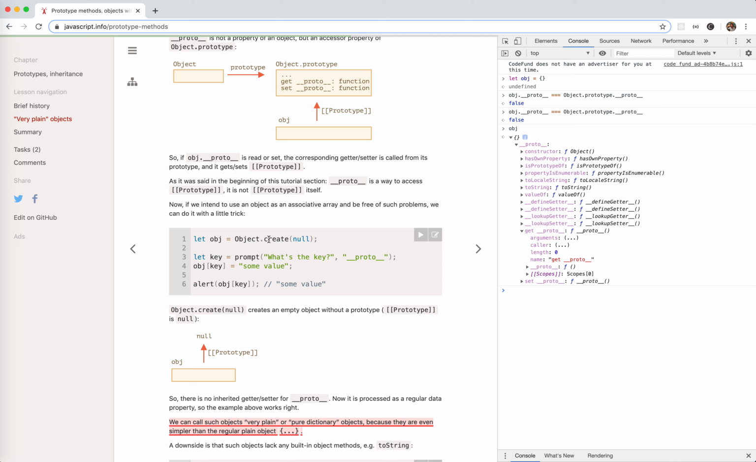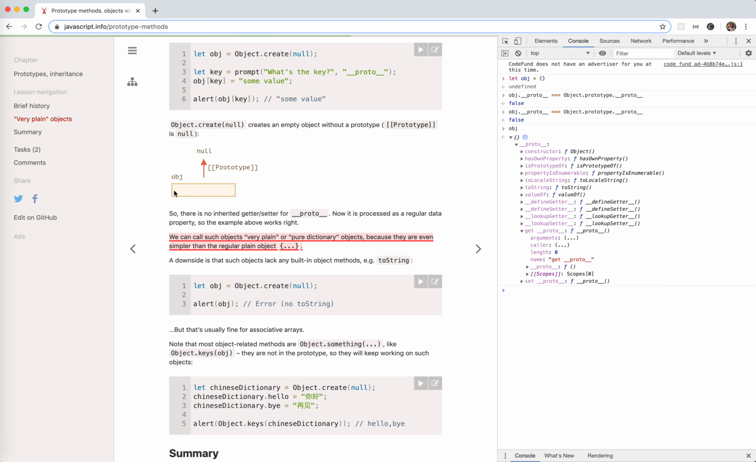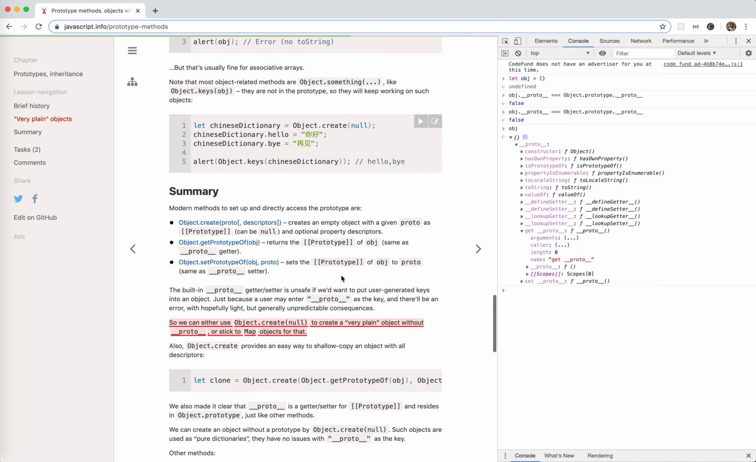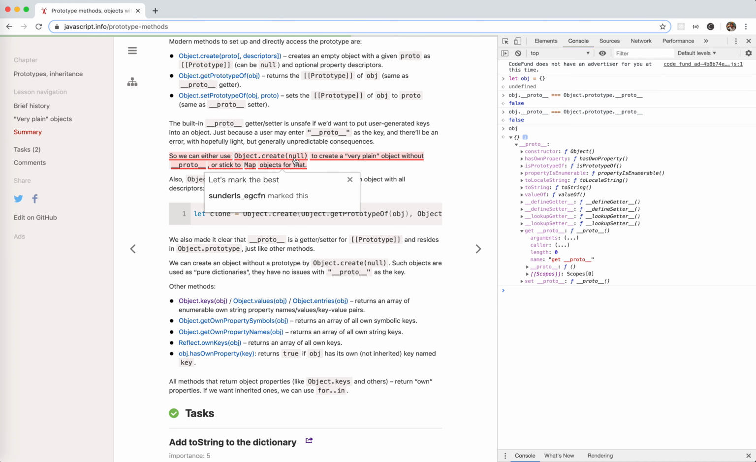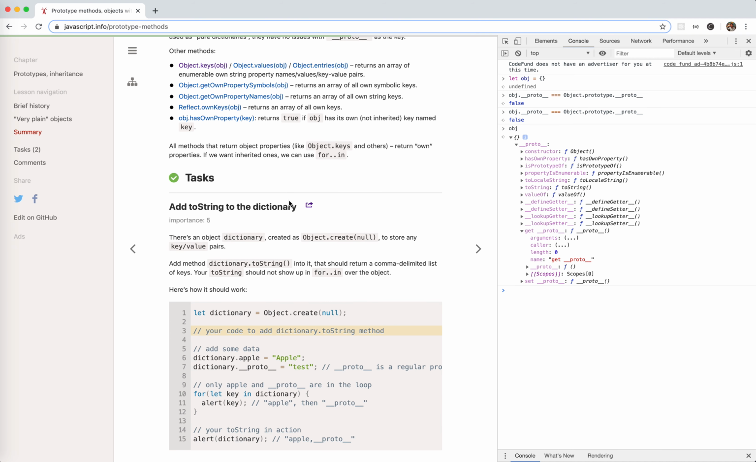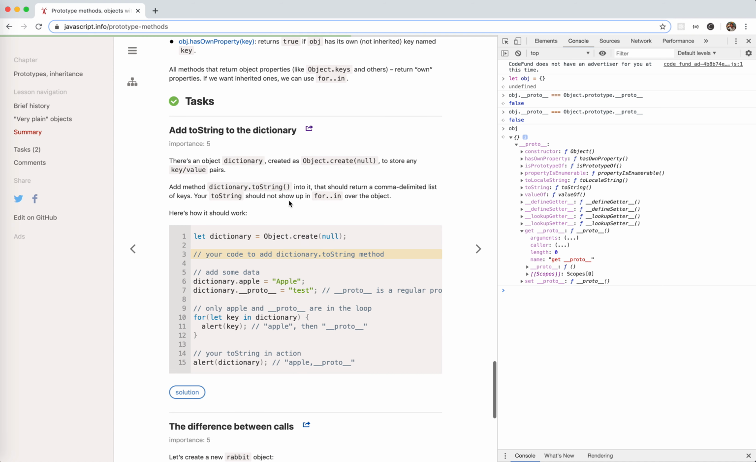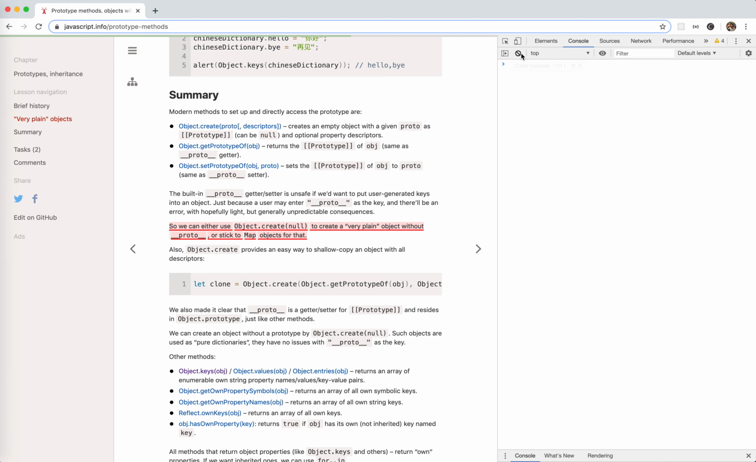So if we cut down the prototype chain by setting the prototype to null, we can set proto as a normal key, right? Cool. So the chain will be shortened like this. You could just Object.create null to create a very plain object without proto, or stick to Map. So that's all. And another topic is extend, right?